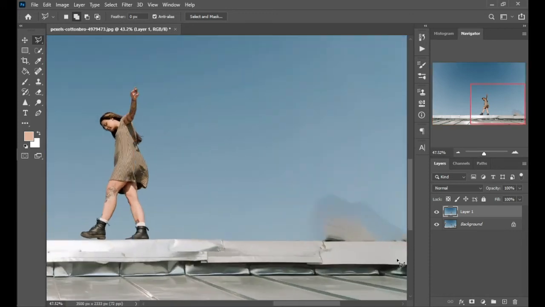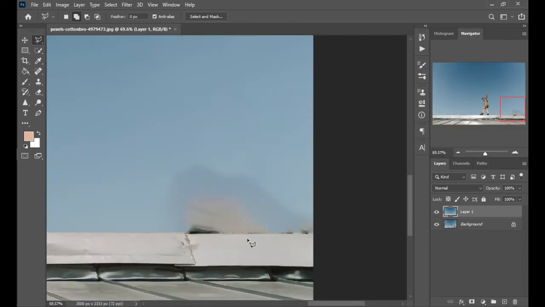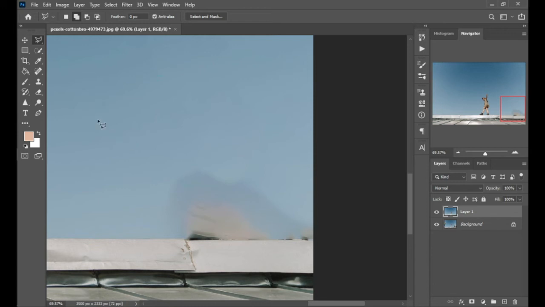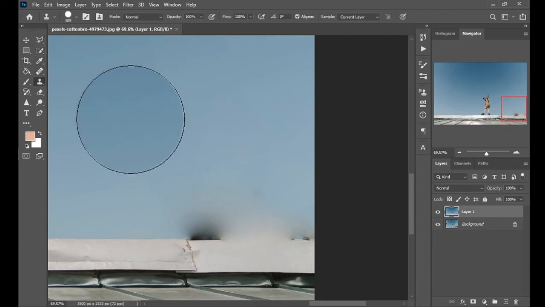But it made a mistake there. Now how do we remove this thing and solve these problems? So simply use the clone stamp tool.